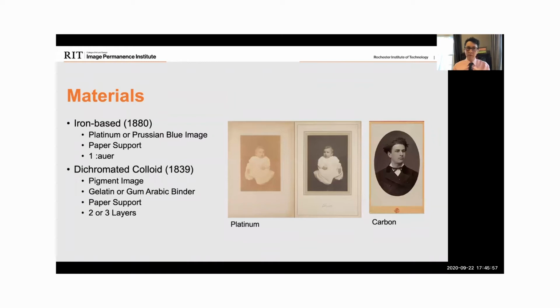Those were all silver-based. In the 1880s, iron-based processes, or at least the platinum print, was introduced. Oh, I have a typo there, sorry, that should say layer. The cyanotype, whose image material is Prussian blue, was actually introduced in the 1840s, 1842, in England. And it wasn't really popular until the end of the 19th century and into the 20th century. And these are both one-layer supports.